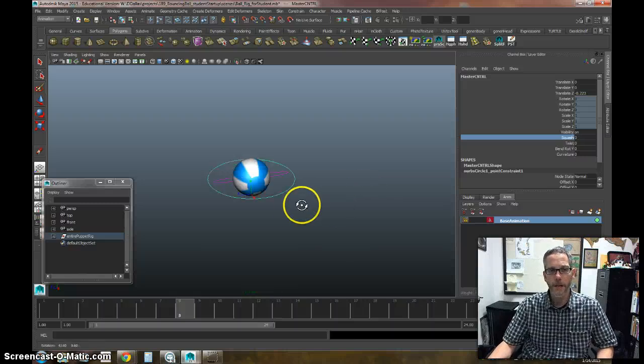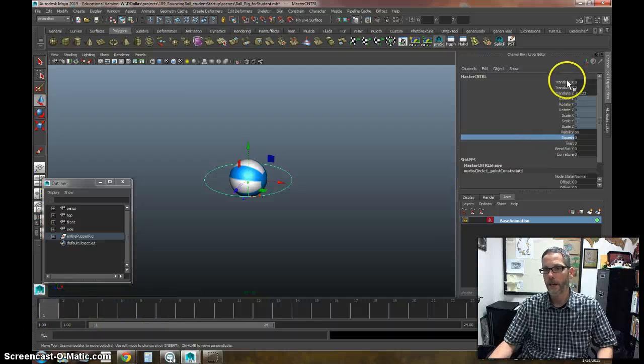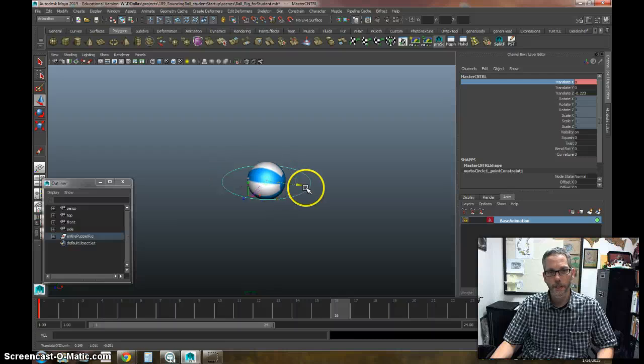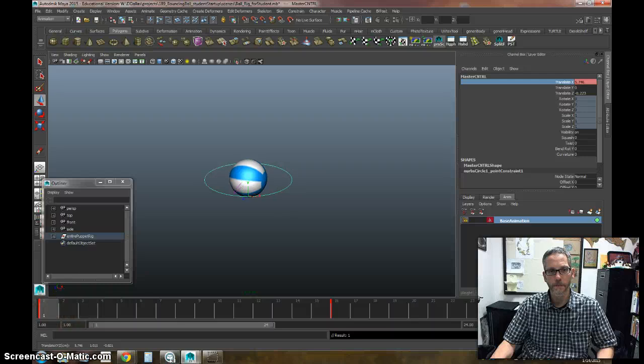So when I animate him, for instance, if I'm going to animate him in a specific direction, I can set the keyframes for him to move forward, and let's just say in X. So I'm going to set a keyframe here, and then I can move forward in time, set a keyframe there, and it moves like so.